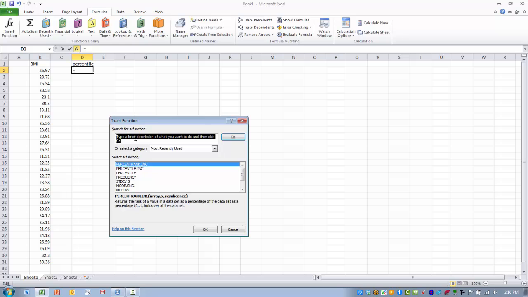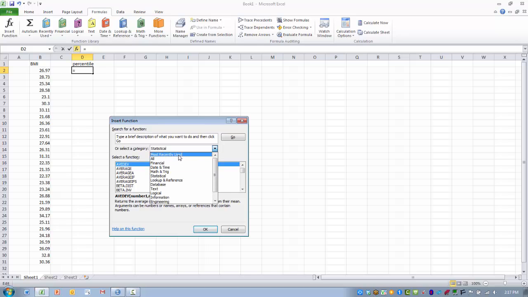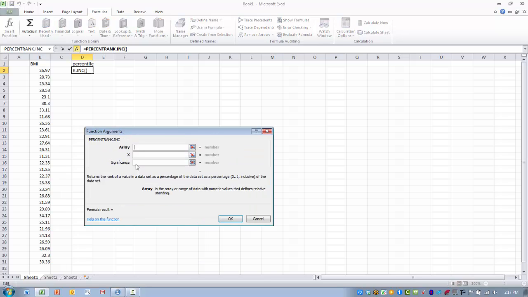And again, whichever method you want to use to find PERCENTRANK.INC, you can use the search function, or check your most recently used category or the Statistical menu. So once we've found that, we want to go ahead and double click on that function.